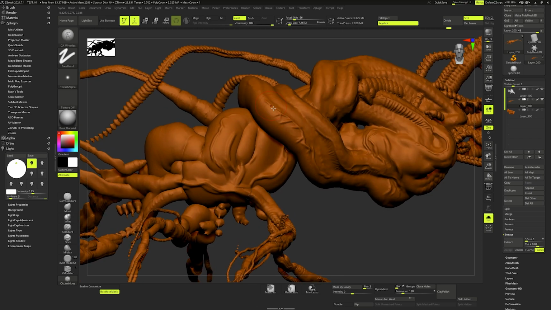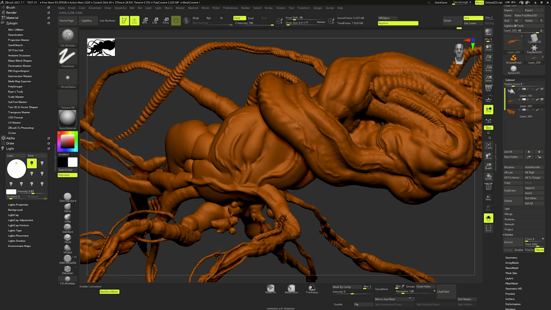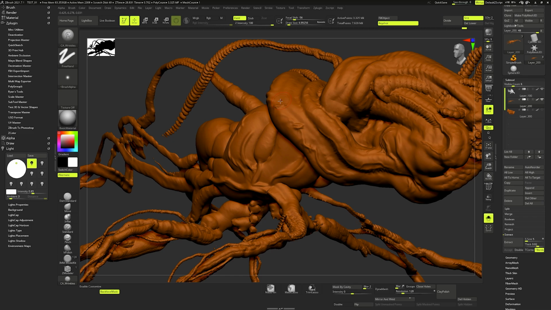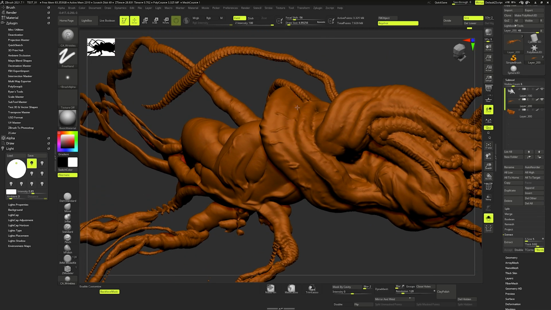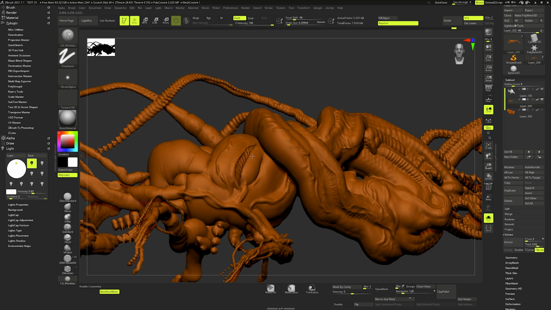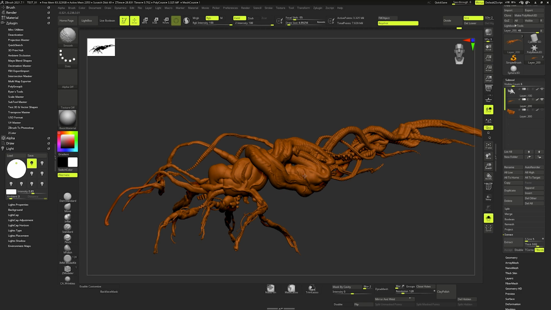Again, this is my brush, which works really well with the pressure of the pen, so you can really have irregular skin wrinkles and detail. You can also use it with negative, so Alt, and then positive. All right, so I'd say for now this is quite done.